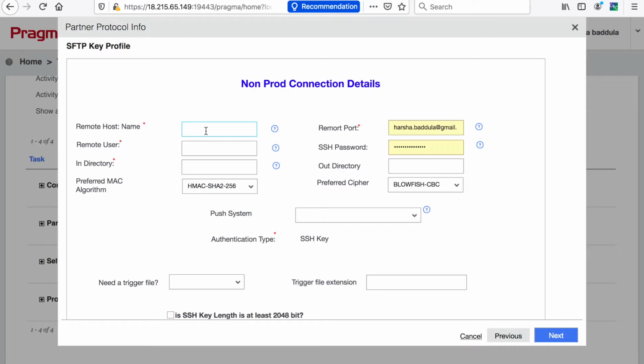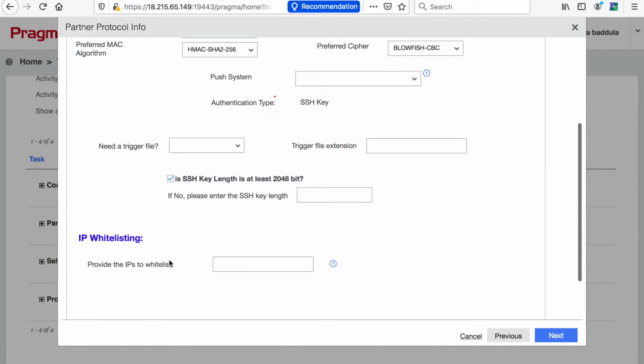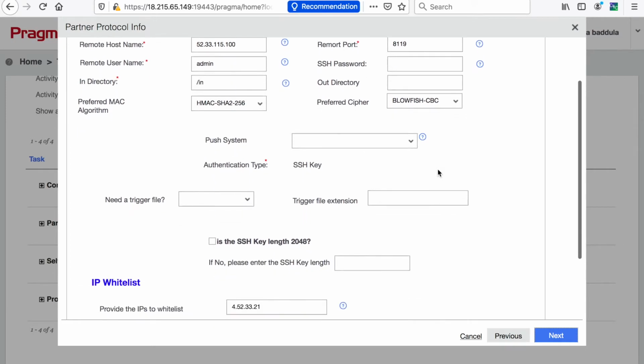Here I can give in the details all for the non-prod environment. So I'm giving a host name, and then my remote user, the remote port, password, and the in directory. You can also provide the IP addresses that you want to whitelist, and click next.